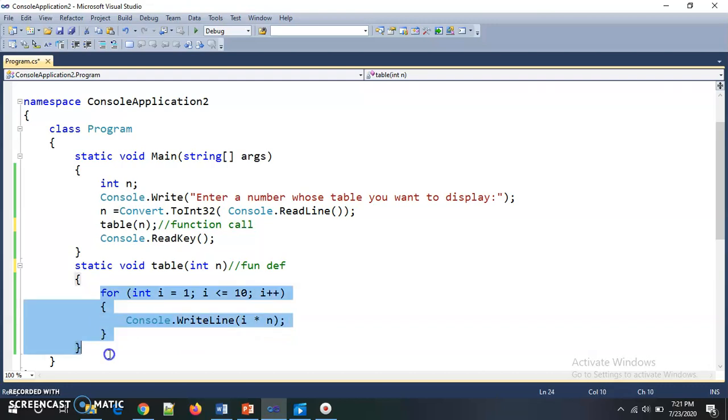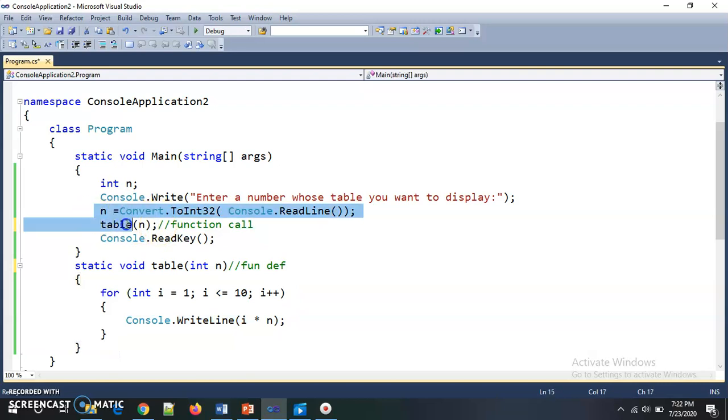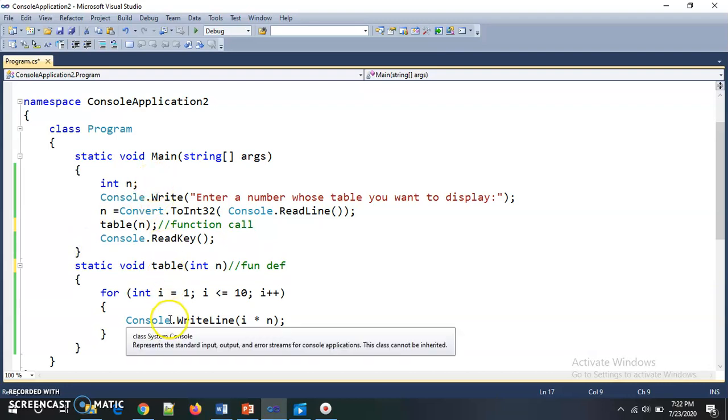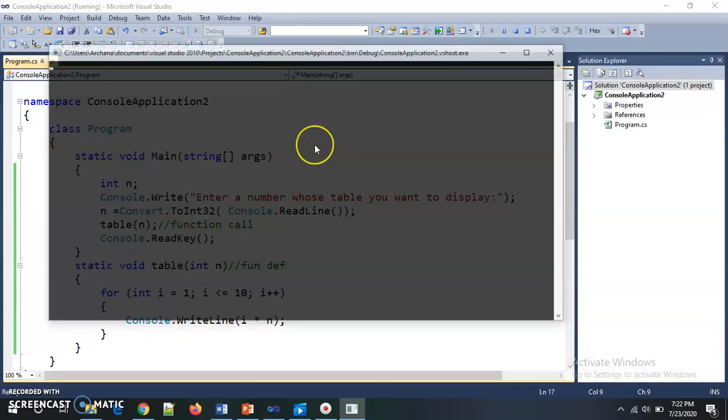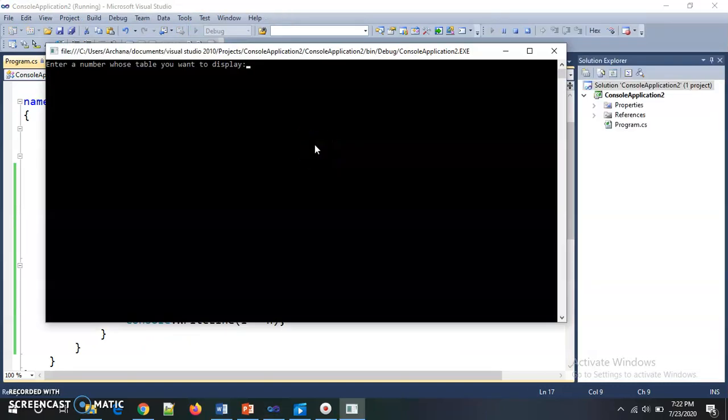After completing this block, the control goes to the next line of this function call. This line will be executed successfully. Now control executes the next line, which is Console.ReadKey, and then main will be terminated. So this is the execution of our program. I am running this program again, and we will see the output: I'm giving the number 15 and here is the table of 15.